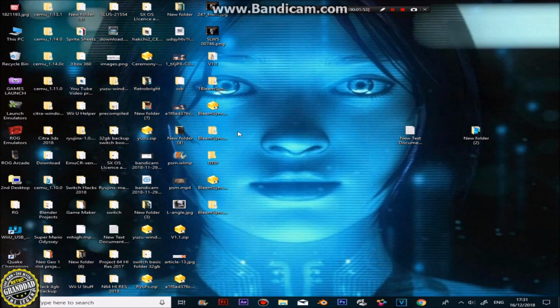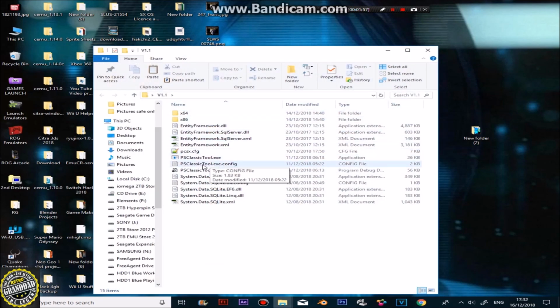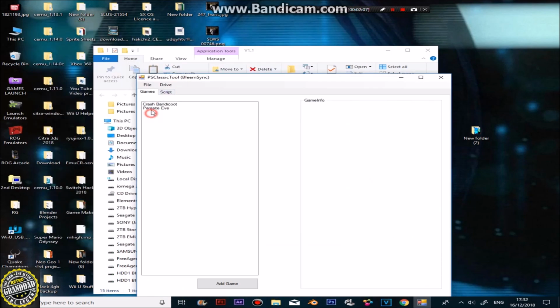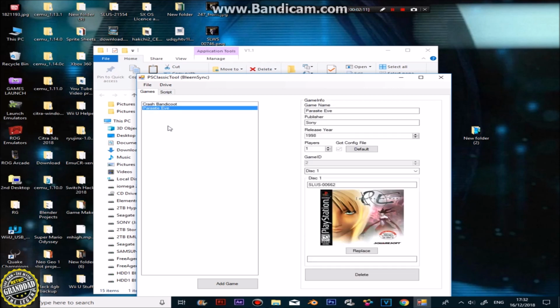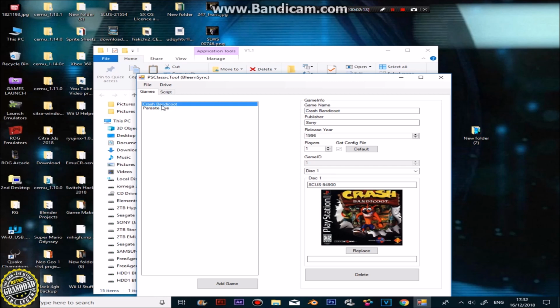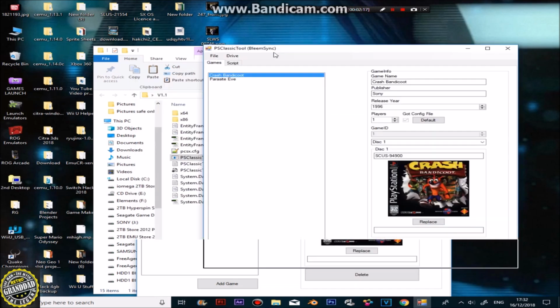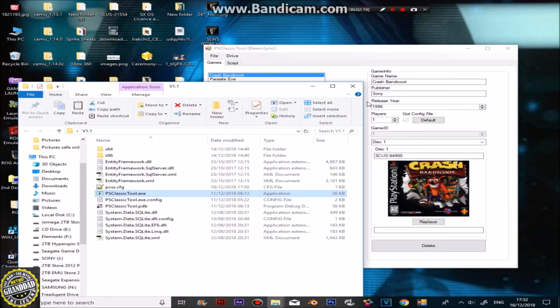Okay, so let's have a look at that tool. Downloaded that tool, and my memory card is in there. If we click up the tool itself, you'll find where it says BleemSync, and it will have actually found my folders here. Parasite Eve, Crash Bandicoot. Now, I don't know how this is going to work, so let's find out.